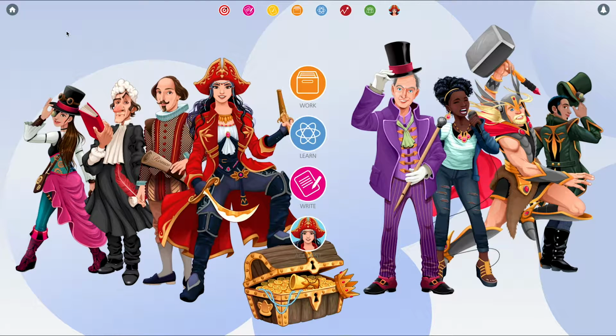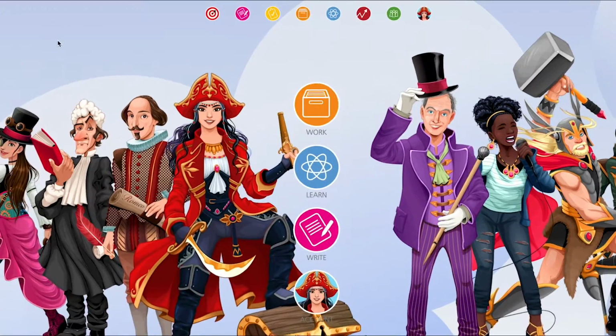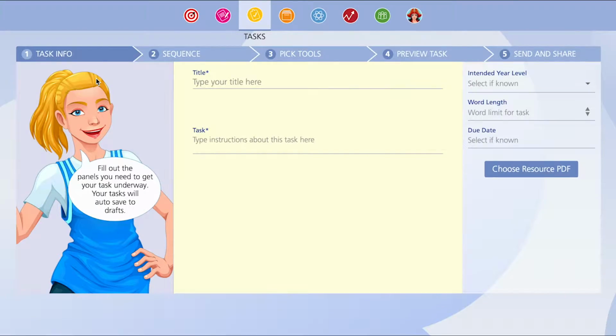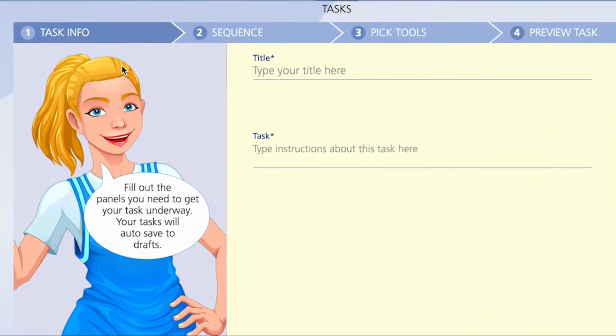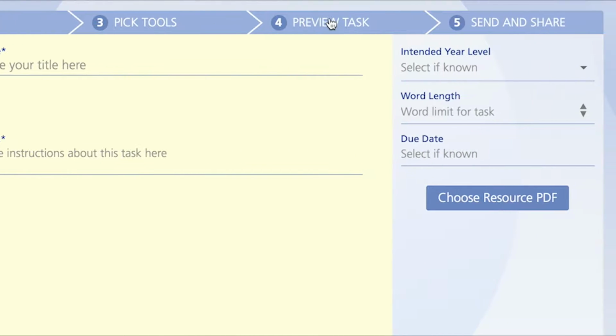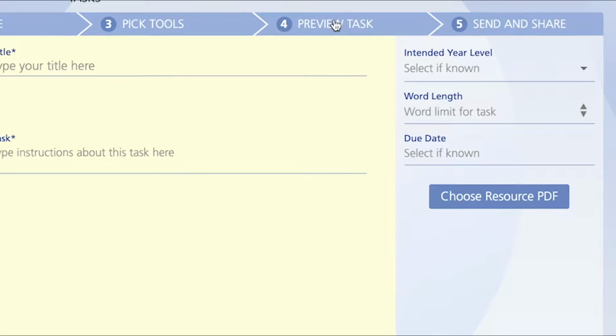As a teacher, you can build engaging tasks using Writer's Toolbox. From the main dashboard, select Tasks and Create New Task. To make it easy, Writer's Toolbox guides you through a simple 5-step process, from entering task details to seeing what your task actually looks like. It's just like booking an airline ticket.